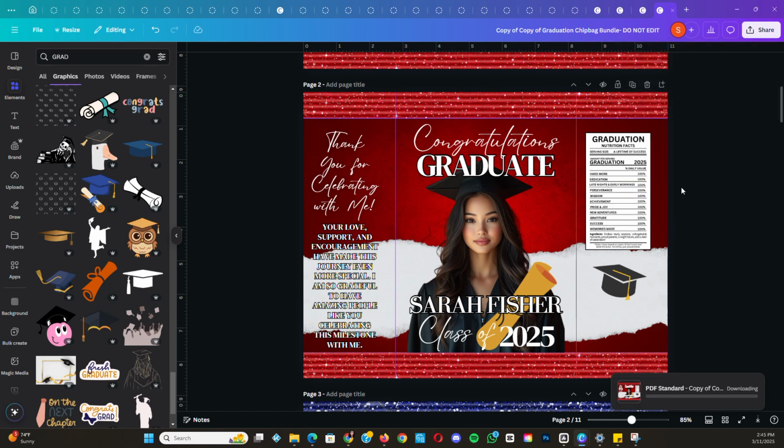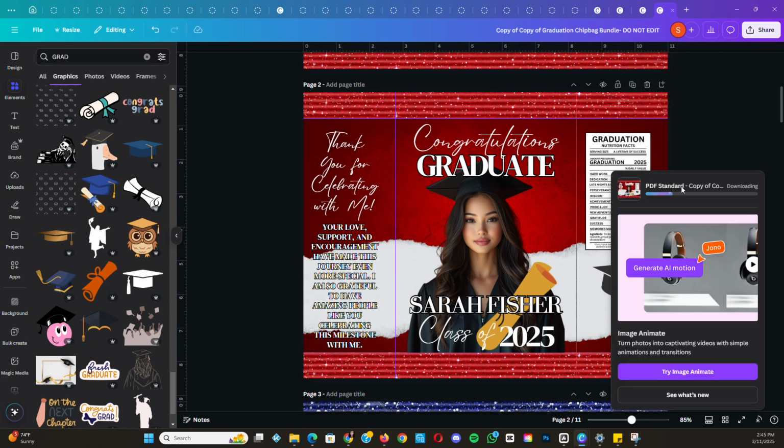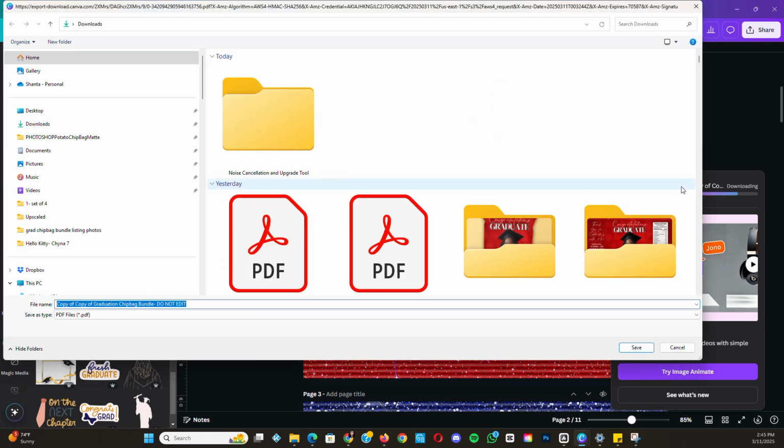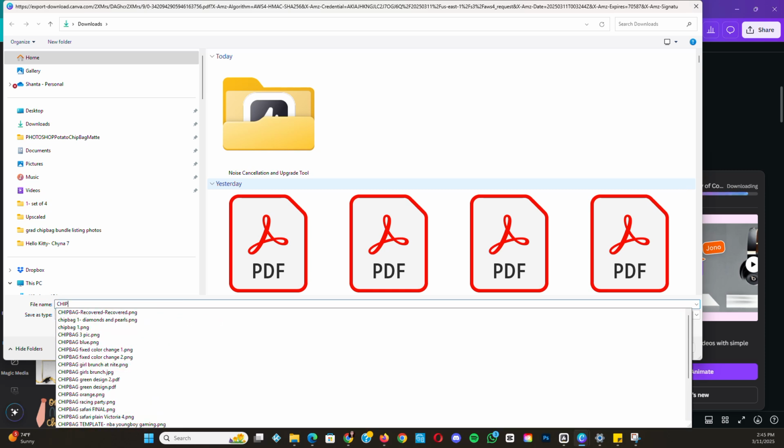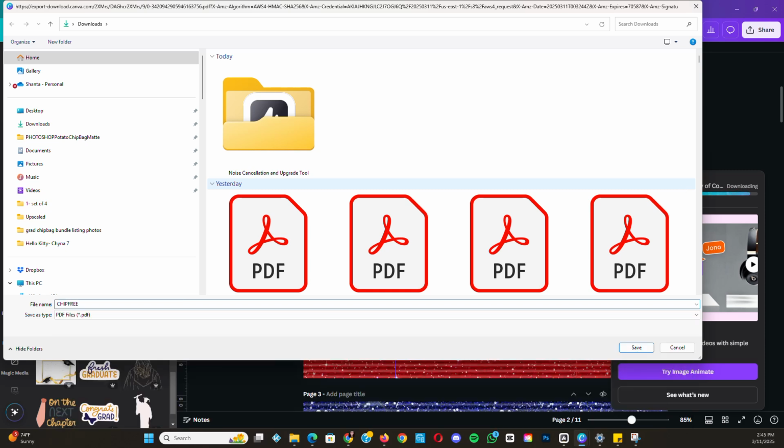Now, if you are in the free version and you have any paid elements, when you hit the download button, it's going to tell you, no, can't do it. You have the free version and there are paid elements. It's going to tell you what the element is so that you can remove it if you don't want it, or it's going to tell you you need to pay for it. So I just want you to be aware of that.